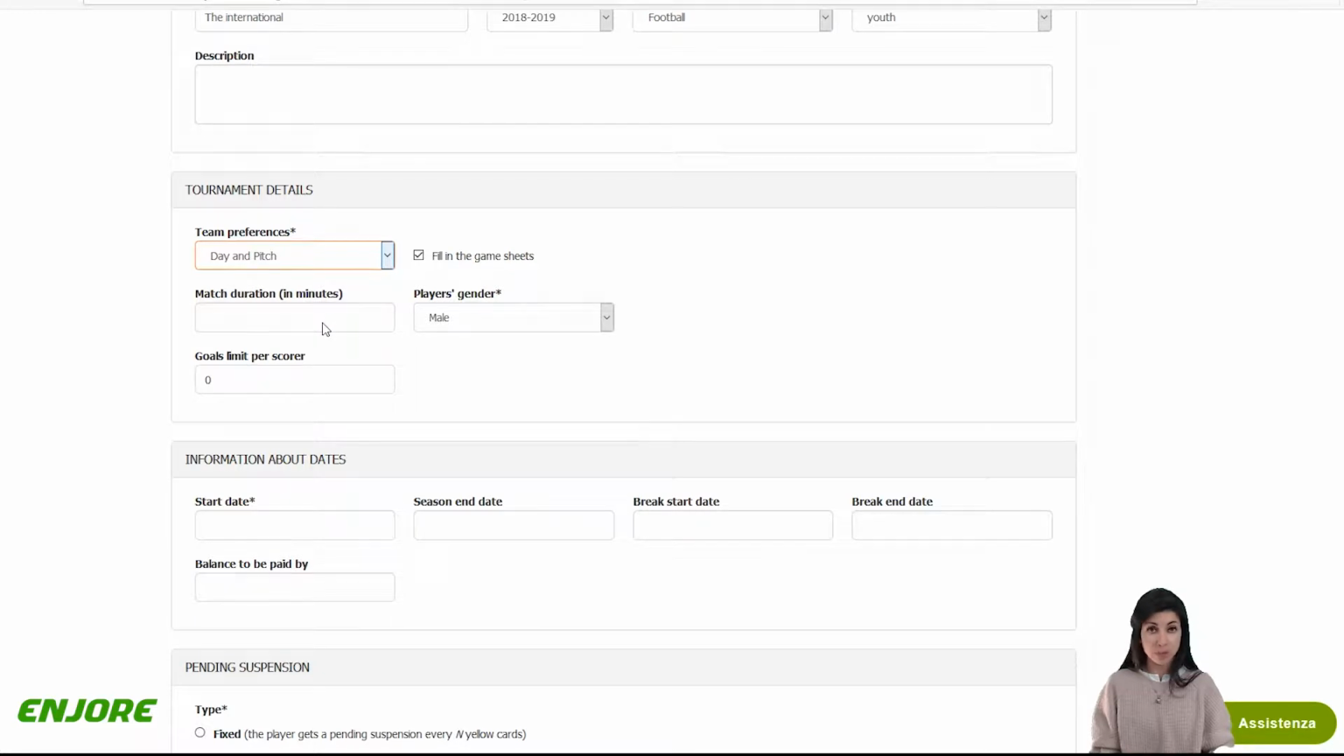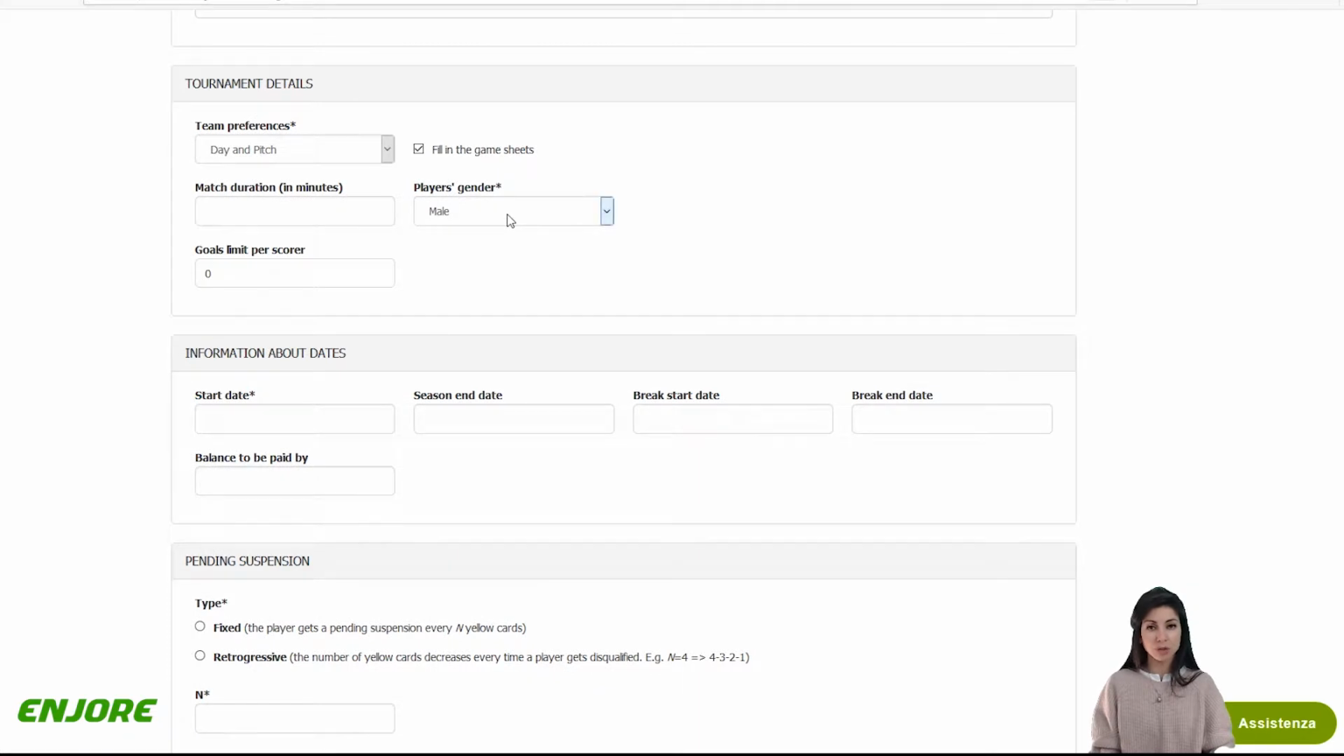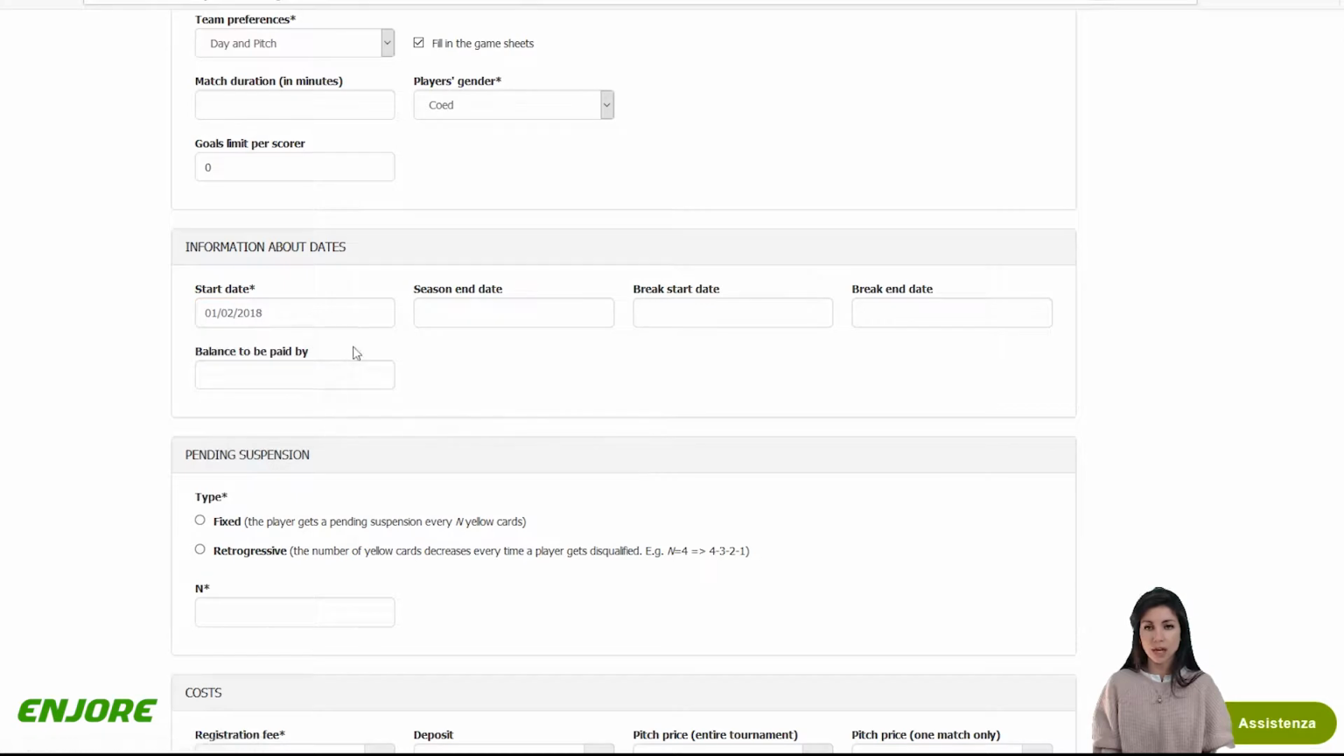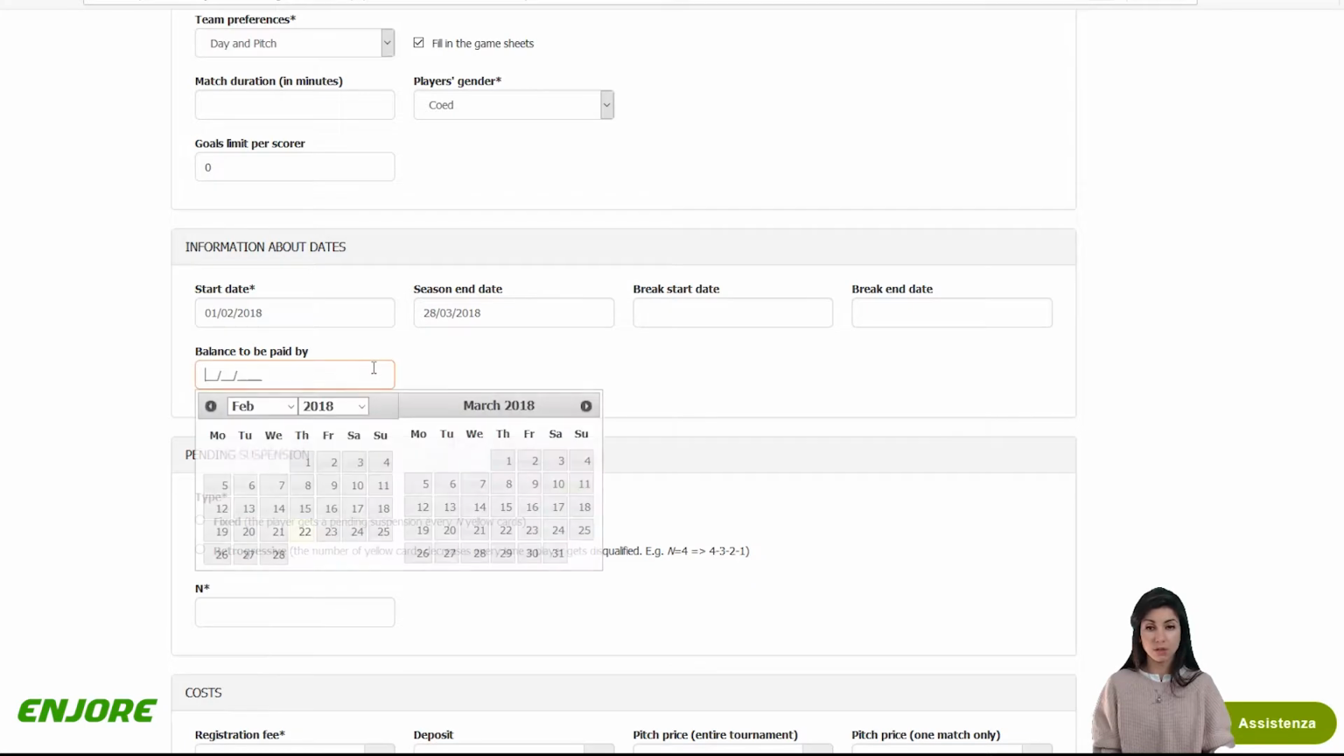Only day, only pitch. So when it creates the schedule, the system is able to take into account all the team preferences. You can decide whether to fill in the game sheets at the beginning of the match. The player's gender is compulsory. The match duration, the goals limit per scorer, and then dates. So you have to establish the start date of the tournament, the end date of the tournament, if there's a break, and if there's a balance, the balance must be paid by, and you enter a date.